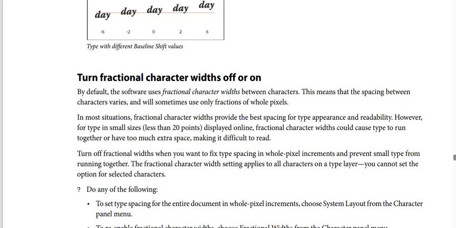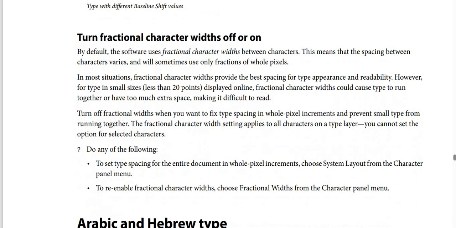And also you should do one of the following. To set type spacing for the entire document in whole pixel increments, you should choose System Layout from the character panel menu. And after that, to re-enable fractional character widths, you should choose Fractional Widths from the character panel menu again. Thank you.